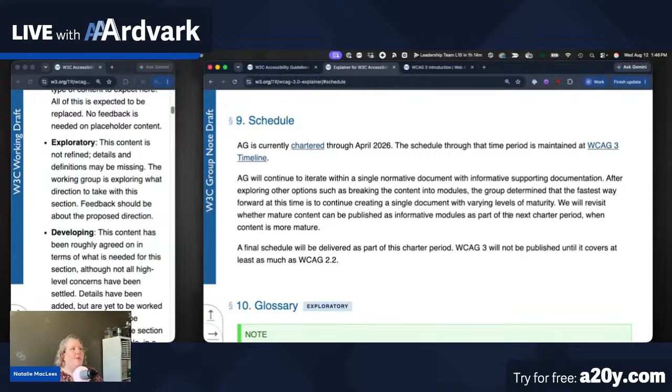And they'll revisit whether mature content can be published as informative modules as part of the next charter period when content is more mature. And a final schedule will be delivered as part of this charter period. WCAG 3 will not be published until it covers at least as much as WCAG 2.2. So they've got a ways to go. So we don't have any concrete answers on exactly when, but we do have that it is being worked on. There is no definite schedule. And we know 2.2 AA is on the path, on our way there.